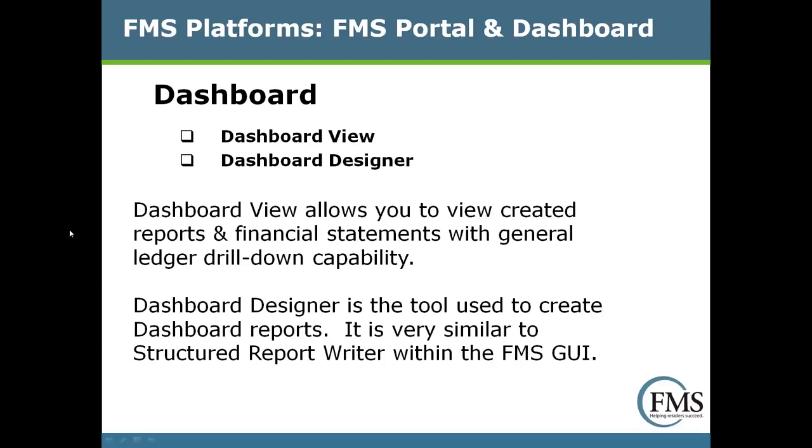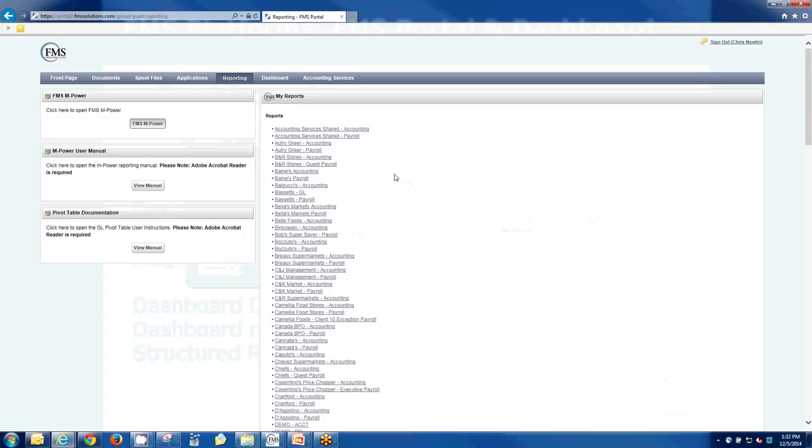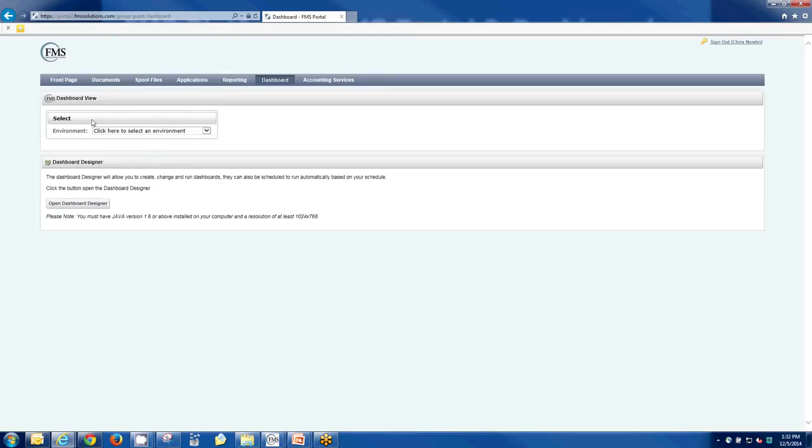And then the dashboard designer is basically a tool that's used to create dashboard reports as well. It's pretty much the same as structured report writer, just set up a little bit differently, but it works hand in hand with SRW in the system. Let's click on that. When you first click into the dashboard tab, you're not going to see very much. You see the dashboard view with nothing selected, and then you see dashboard designer.